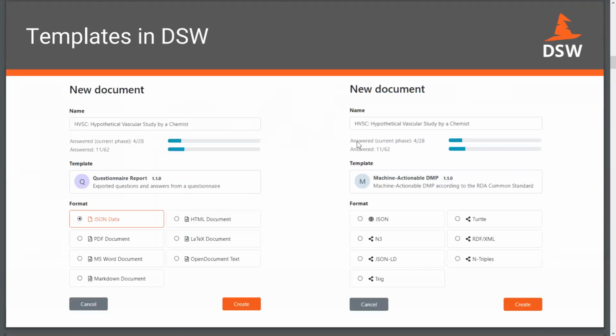Template can be tied to a certain knowledge model, but does not have to. For example, we have a questionnaire report template that is generic, and in other words, it can be used with any knowledge model. It does not make any assumptions. What are the questions there? What are the types? It basically works with any structure that you can make in the knowledge model. So it's generic, it's for any questionnaire, any knowledge model.